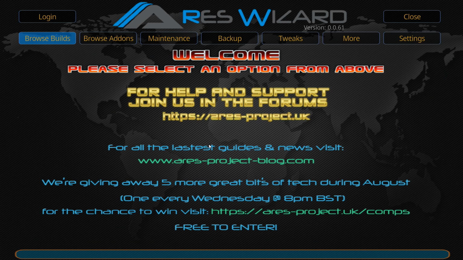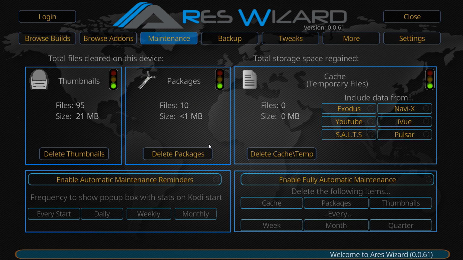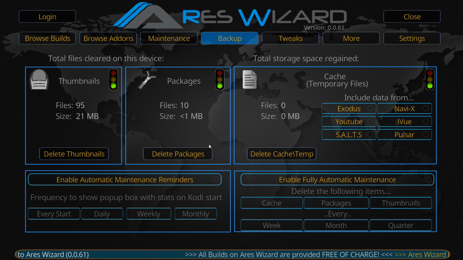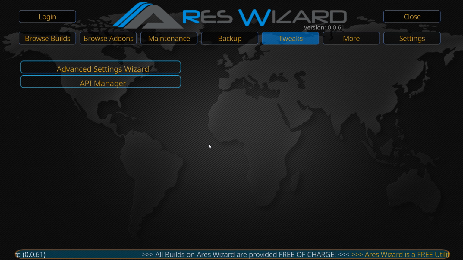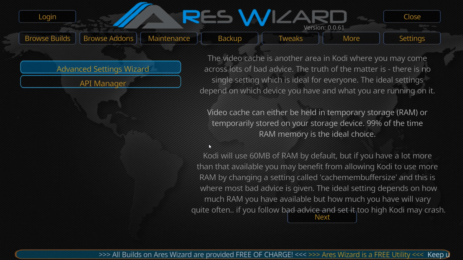And it does take a while for the Aries Wizard to show up. There it is. And now there's a bunch of different things you can do. You can do maintenance, you can do tweaks and stuff like that. So in maintenance, as you can see, there's a bunch of thumbnails, there's some packages. There's no temporary cache because this is a brand new install, but you could do things like enable automatic maintenance reminders to say, hey, you need to clean up your Kodi. So it's pretty cool.